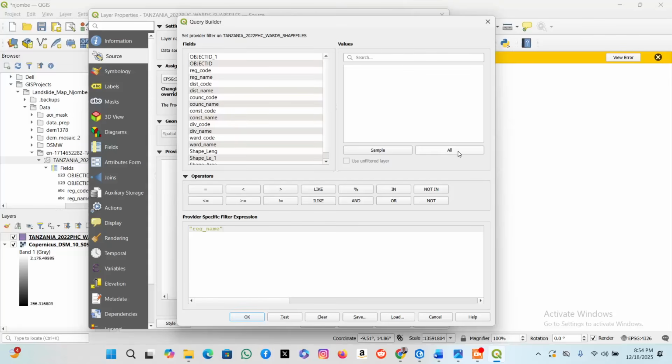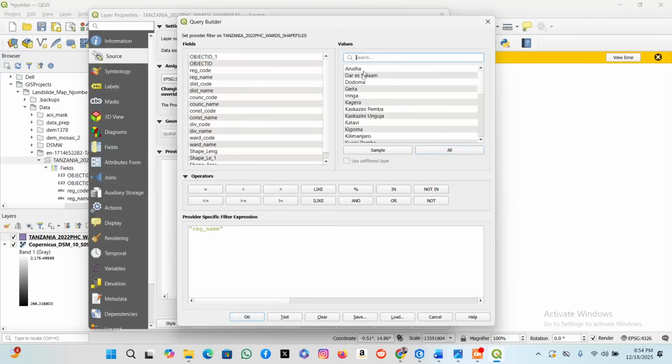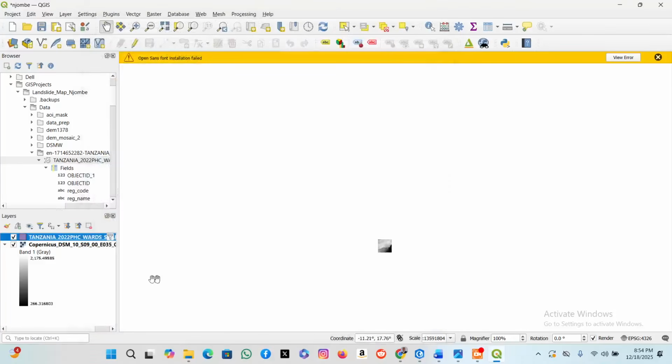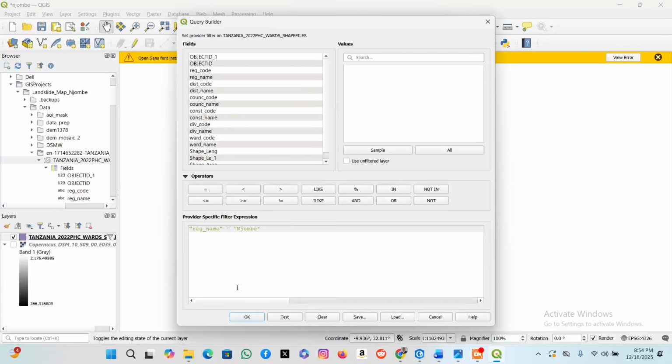Region name, then show all, and search for it here. But just scroll down and see if I can find it here. But we'll come again. Region name is equals to this. And I click on OK. Click on OK. Did I make any mistake?